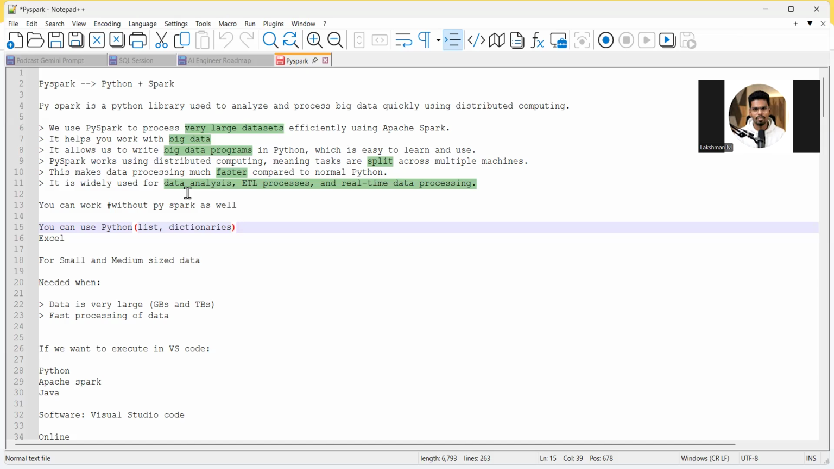So ETL, you came to know about ETL, right? Extract, transform, load. We fetch the data, clean the data, and load the data into cloud or on-prem devices. And real-time data processing. Data processing is similar to data analytics, where we turn unfiltered data into visualized data.